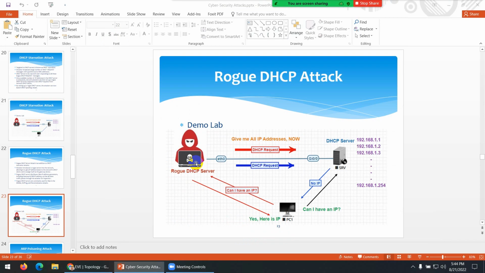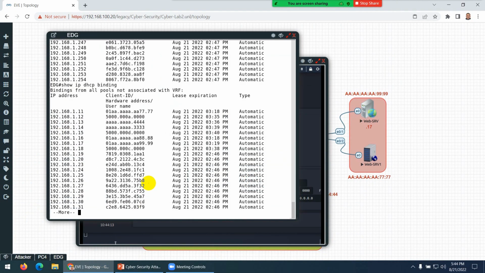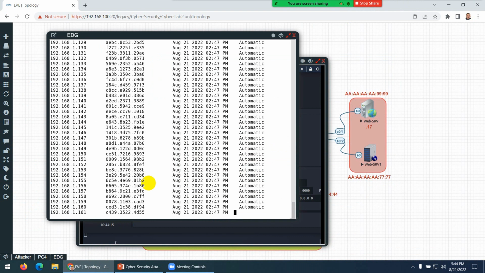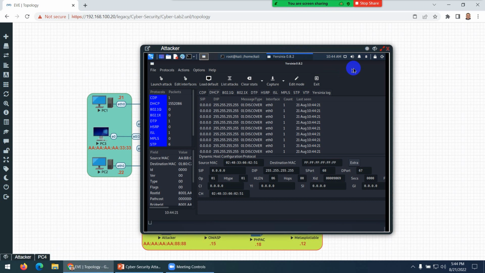So let me show you. Okay, let's go to our lab. Now there is no more IP. If I go to the end, the real DHCP has no more IPs, 254 is finished. Now let me minimize this one. You can stop this attack, it's done, because the IPs have been taken. Let me close this one.